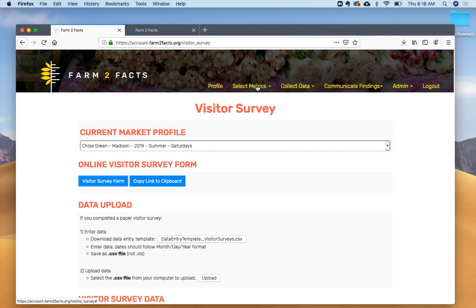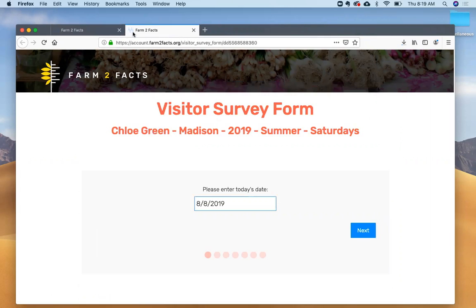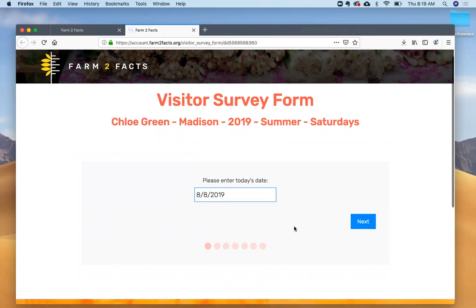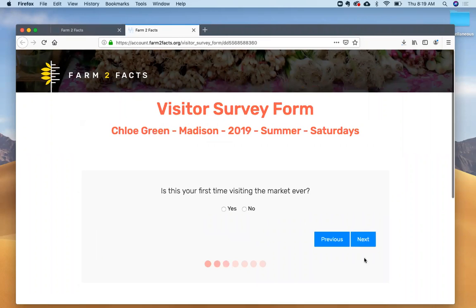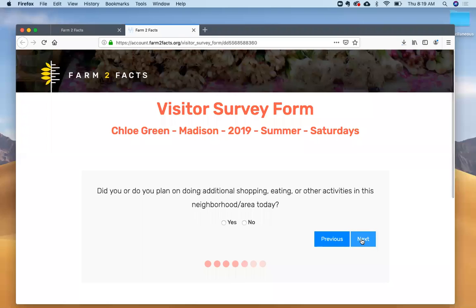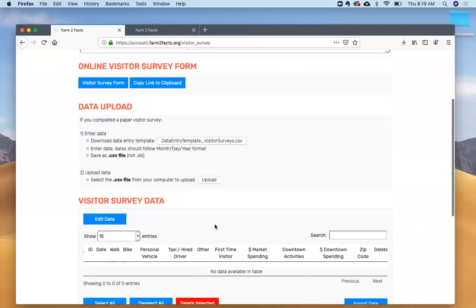You can also get here through Select Metrics and Download Documents. You'll find that link as well. Now, in here, you can see it'll automatically populate the date if you're doing it on the market date. And then you just select through here and answer some questions and then submit it at the end. And then it will populate down here.